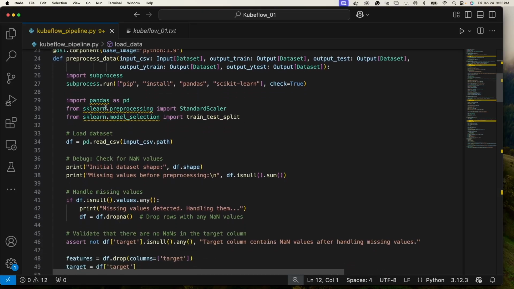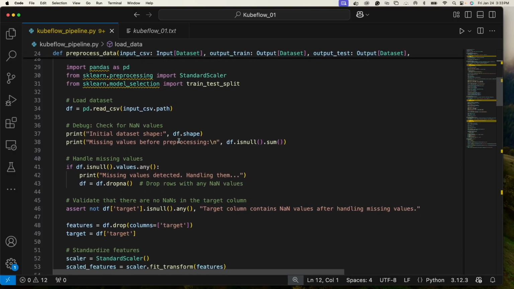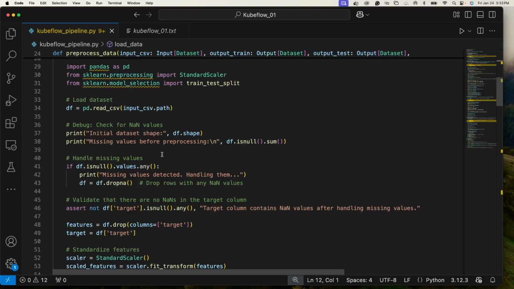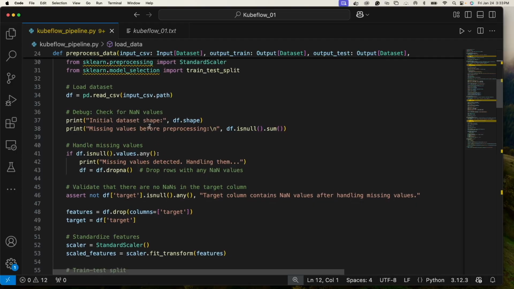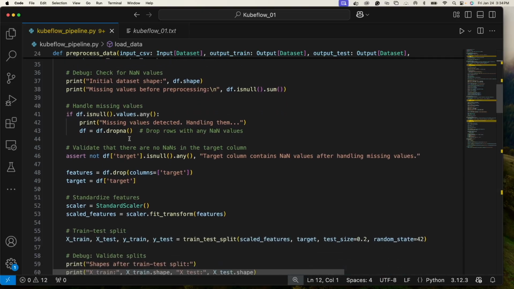And then we will import pandas, scikit-learn, and the standard scaler and train test split. Now this will bring back the data that we saved earlier. Okay, save it as df. Now this is just for debugging errors, just checking the shape and checking to see if there are any missing values in there. If there are any missing values, this small block of code will drop that particular row with the missing value.